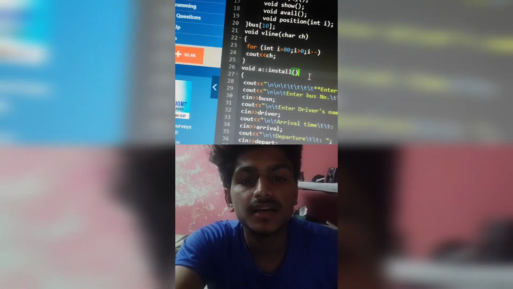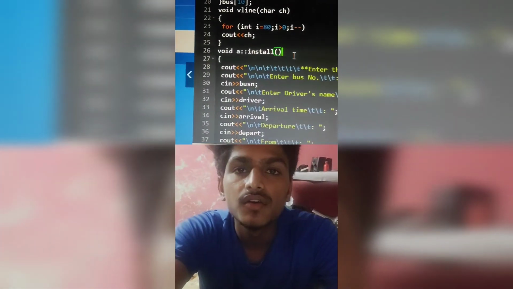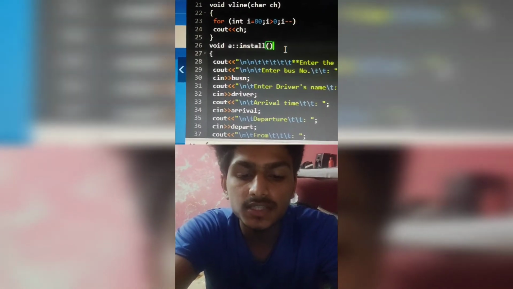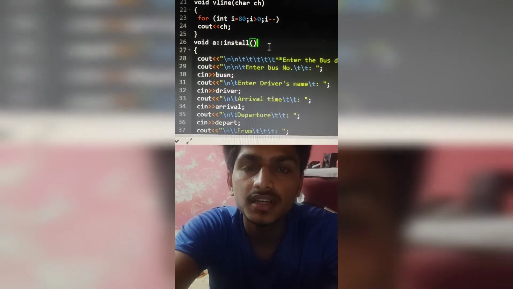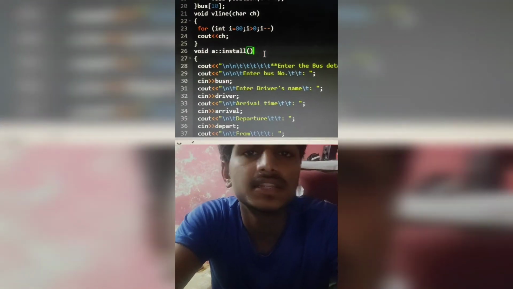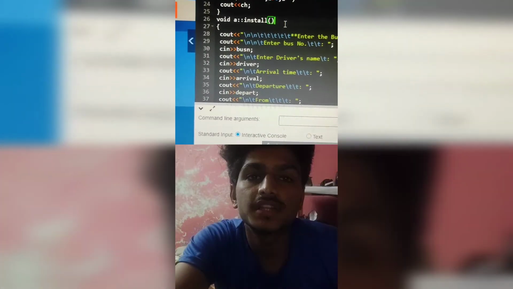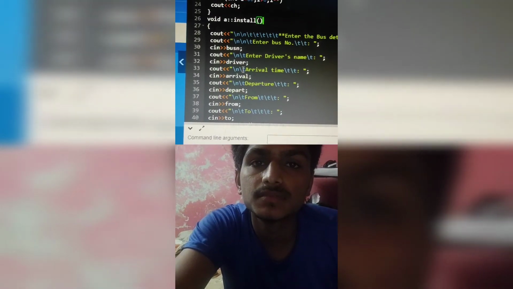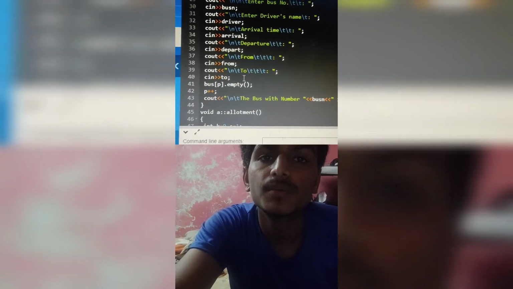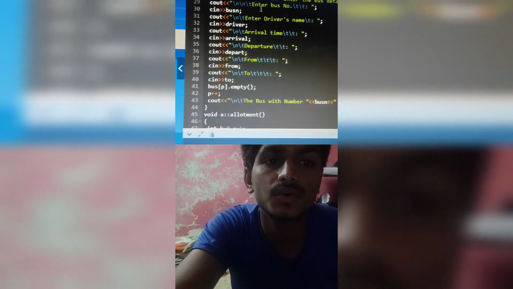Here void is the return type, A is the class name, then the scope resolution operator, and then the member function install. In this we input the bus number, driver, arrival, depart, from, to. We can see the output by running the code.